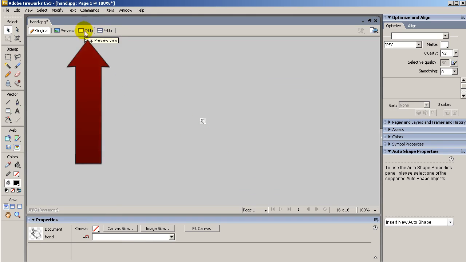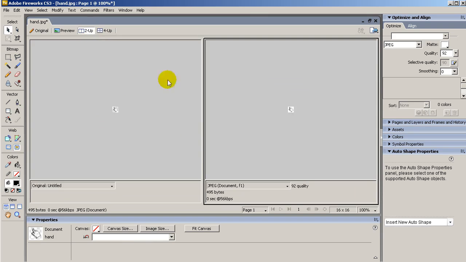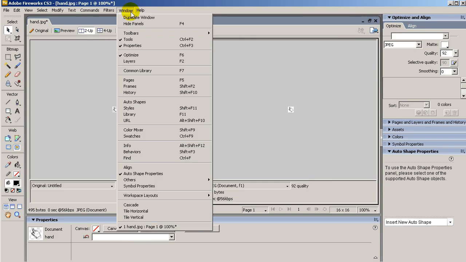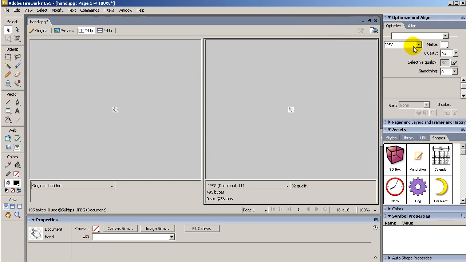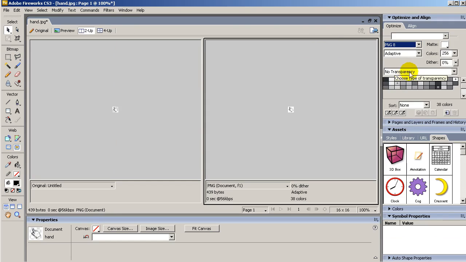Now we are going to click on second up, and inside here, inside the optimize and align. Now if you don't see this box, you can go to Windows and click on optimize. You can click in there, or you can go back and click again. Then you are going to select the JPEG. You are going to click in there and select PNG, and down here you are going to select alpha transparency. There you are. Finally, we are going to save this new image.